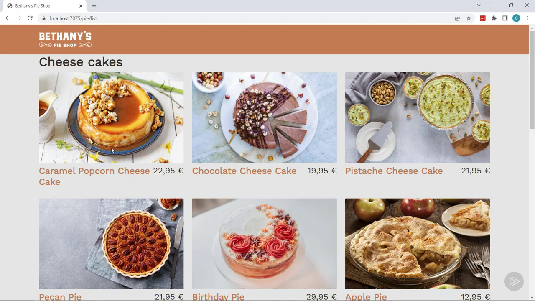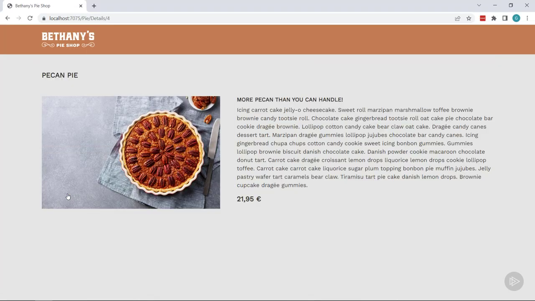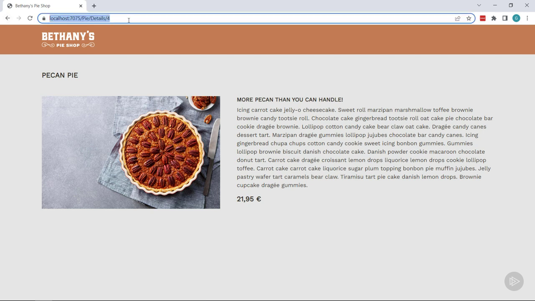If we now go back to our PIs list page, I can click on the PecknPI. That looks very good. And there we go. We see the details of that PecknPI. And it works now for each one. Look at the link, PI/details/4. So indeed, that's the structure that we're using now to navigate to this action on our controller, passing in 4 as the ID for the PI we want to see.